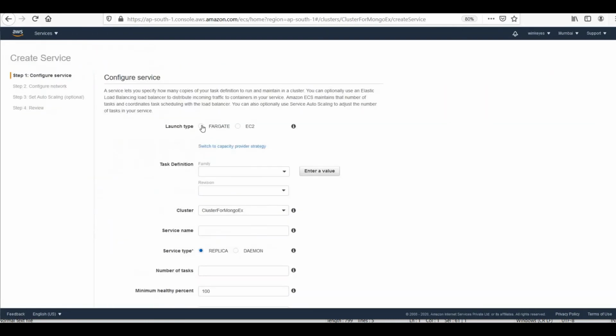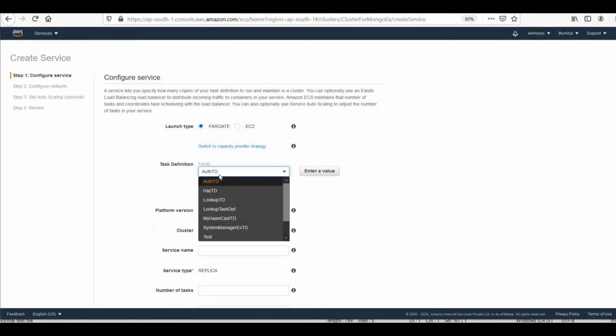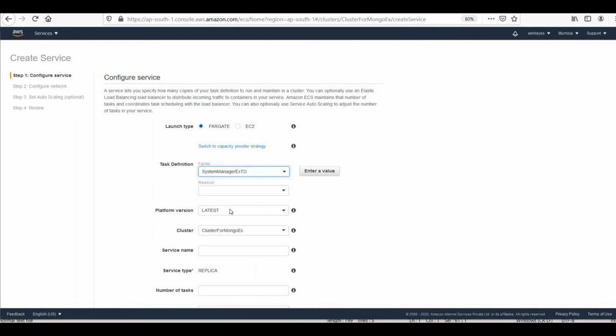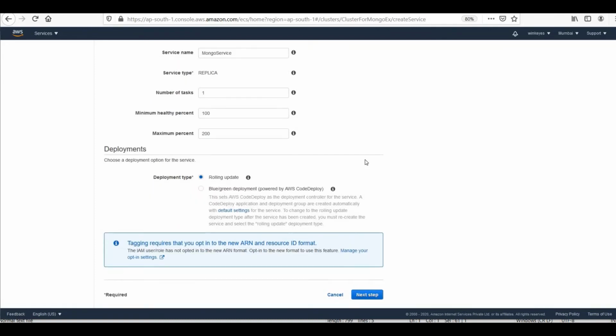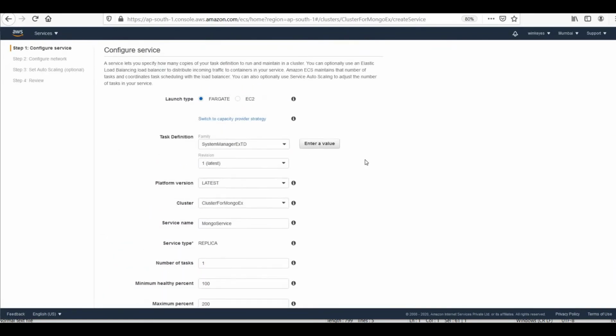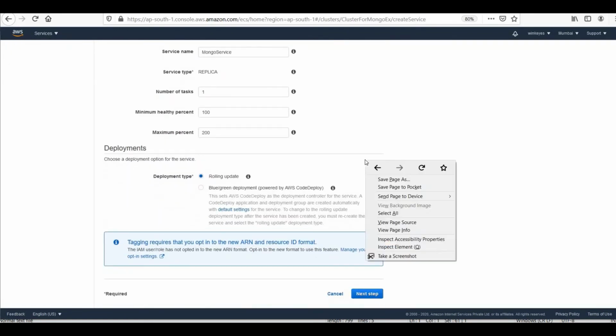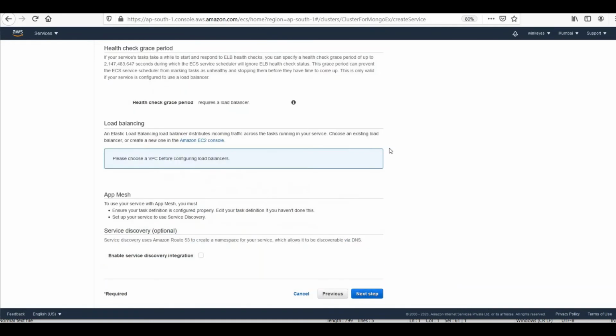Here I'll create a service now. I'll take Fargate. I'll pick the task definition which I just created, the Systems Manager example task definition. I'll give the name for this, it's Mongo service. Okay. Then I'll go for only one task, like only one instance will be running. And that's it from the first page. We'll go to the next page.